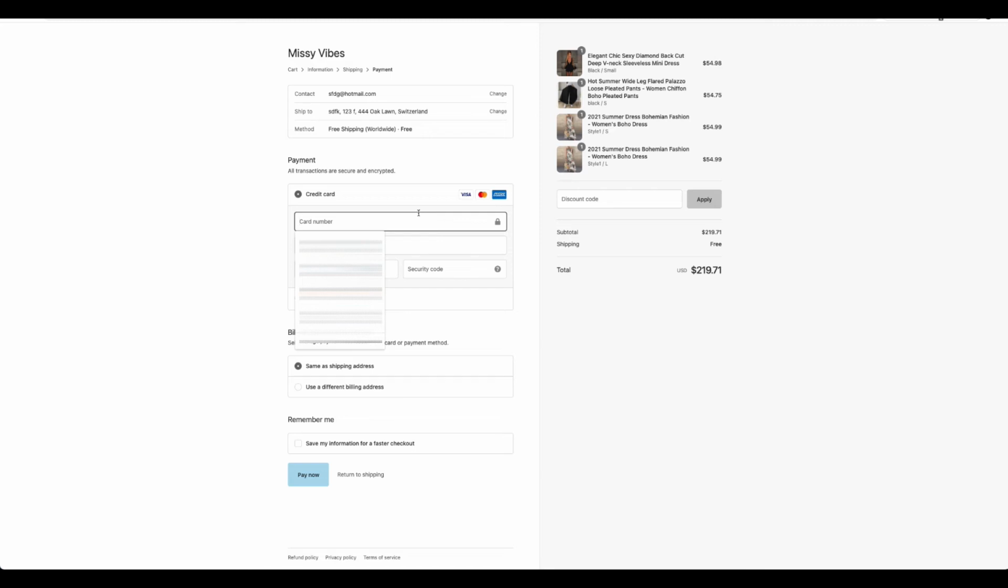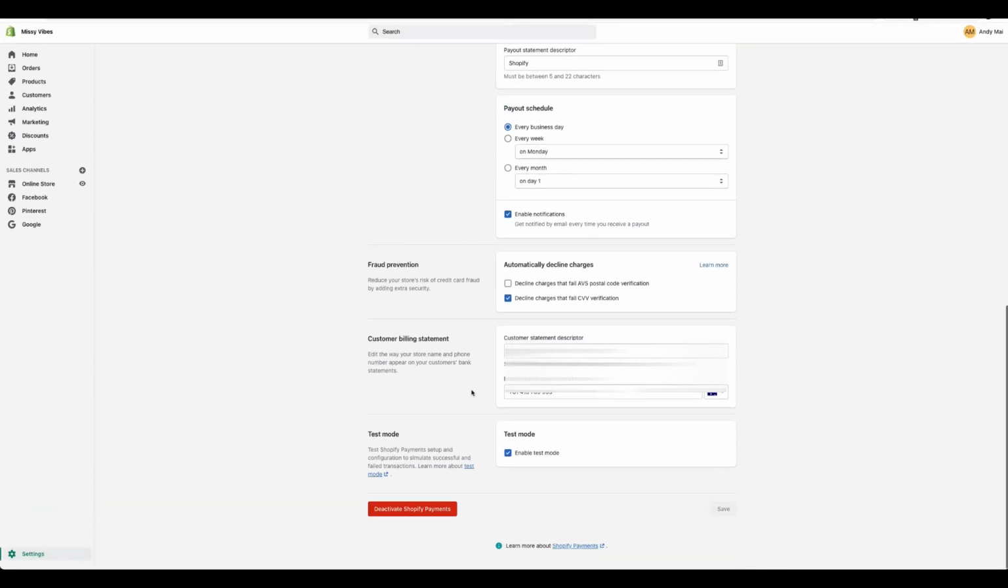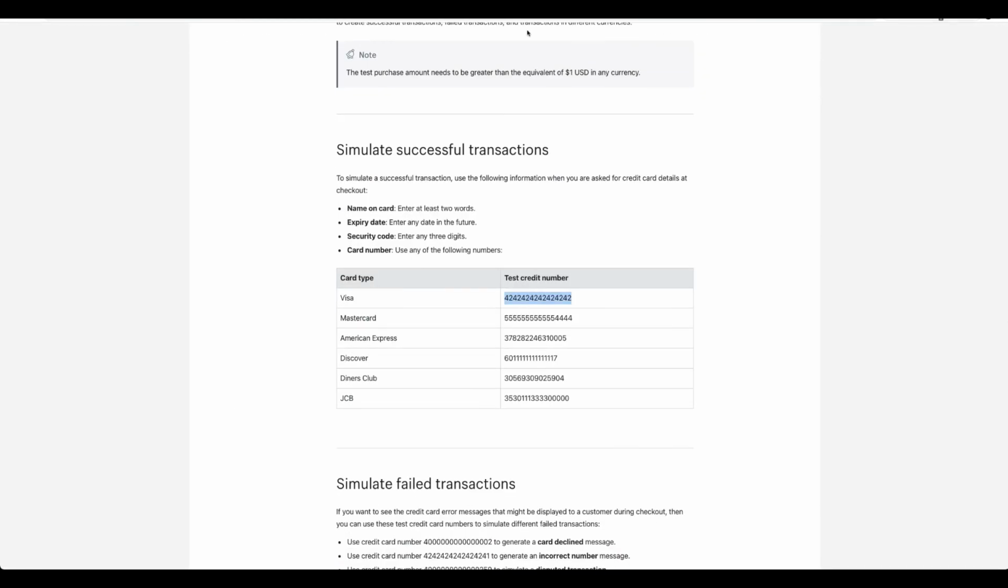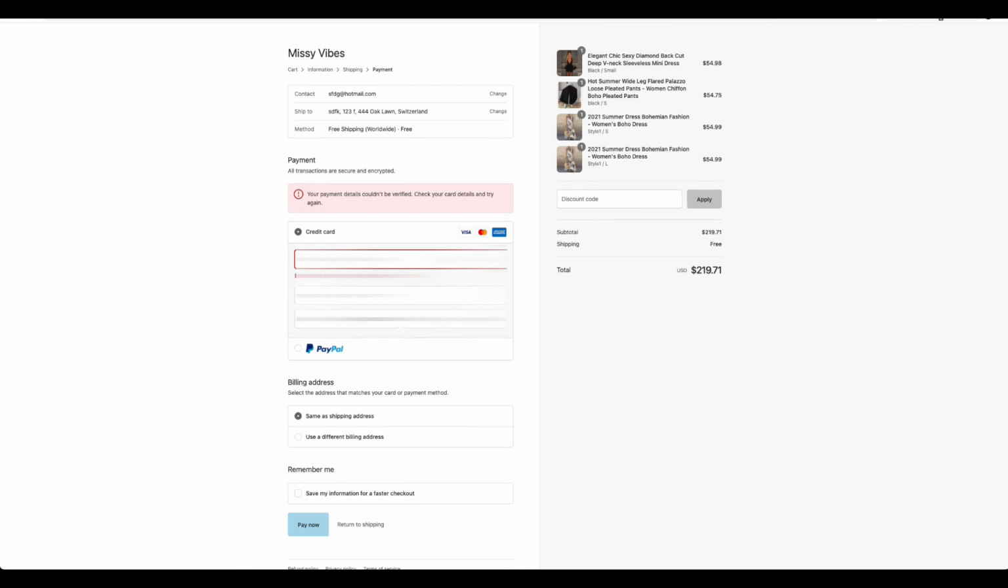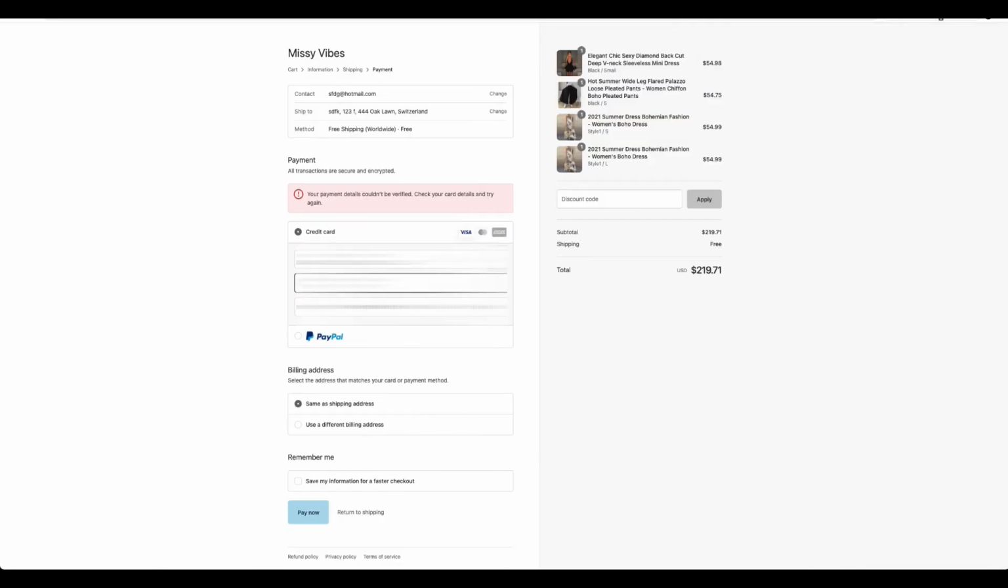Put in a test card. Let's see, how do I do tests? Test mode. Okay, here. This is it. So let me put in the credit card. Pay now. Order is processing.